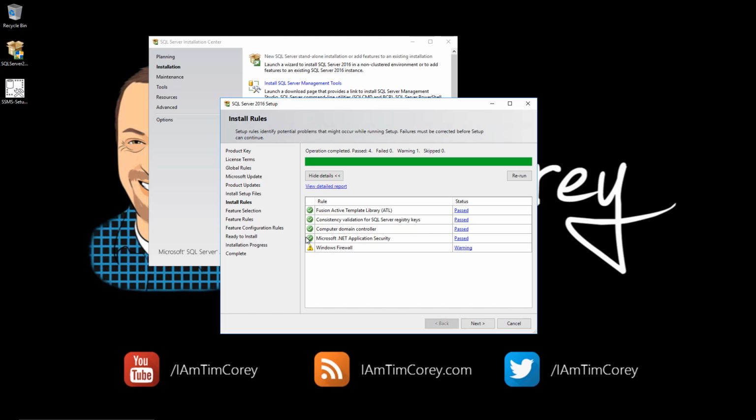Now, the one that always turns yellow is the Windows firewall. Don't worry about it. You can leave it as it is. But everything else should be green. If it's not, it should tell you how to fix it. And once you do fix it, you can hit the rerun. We'll hit next.